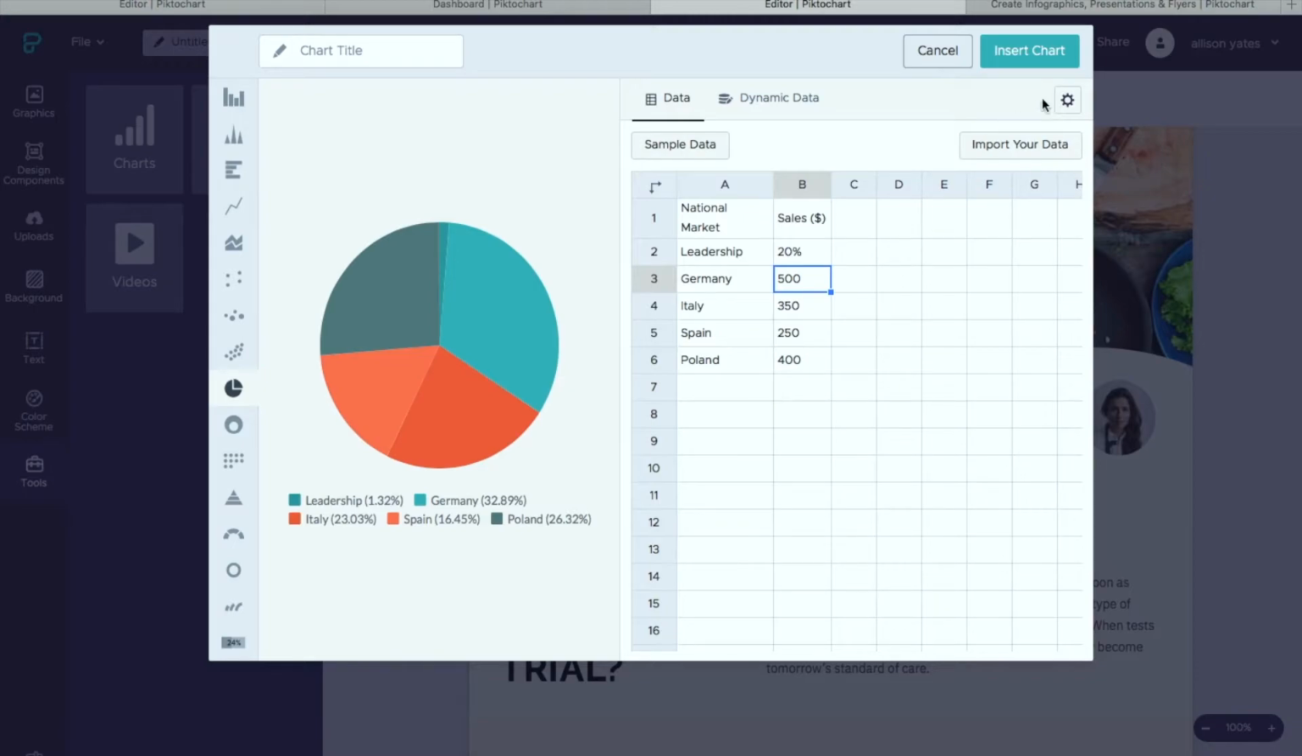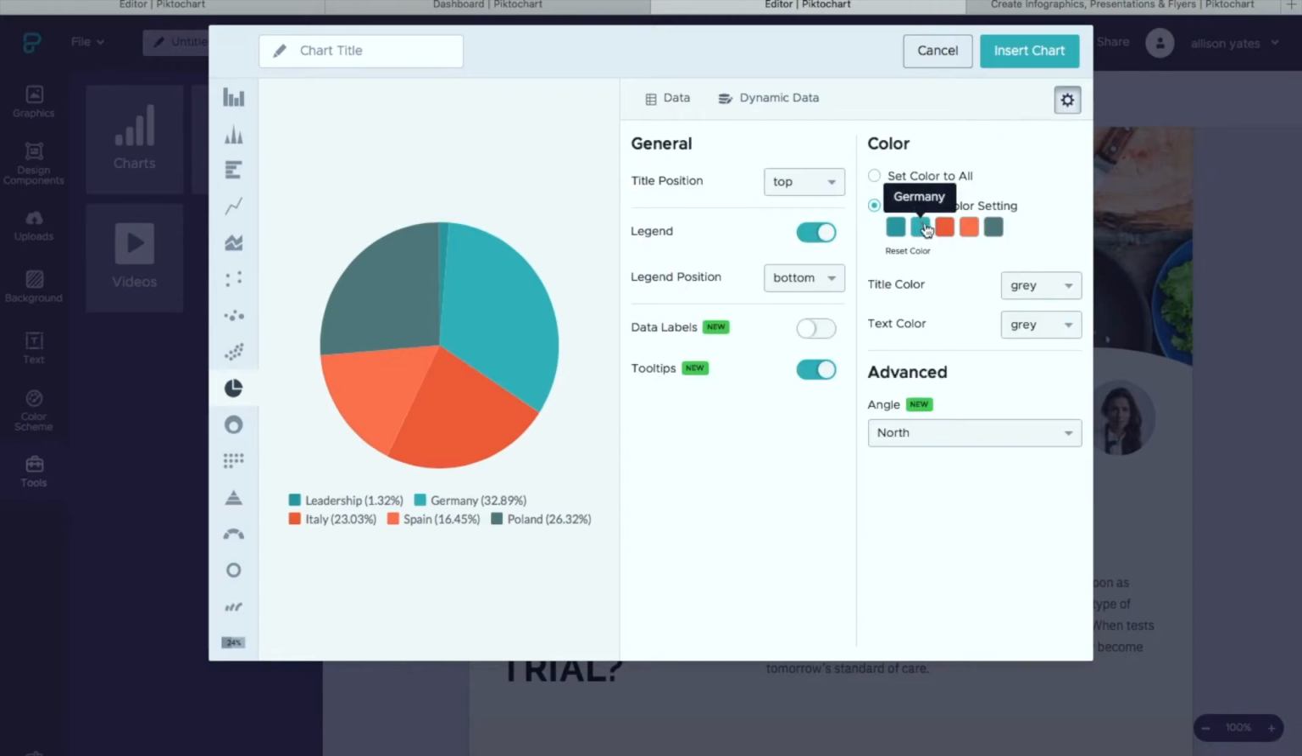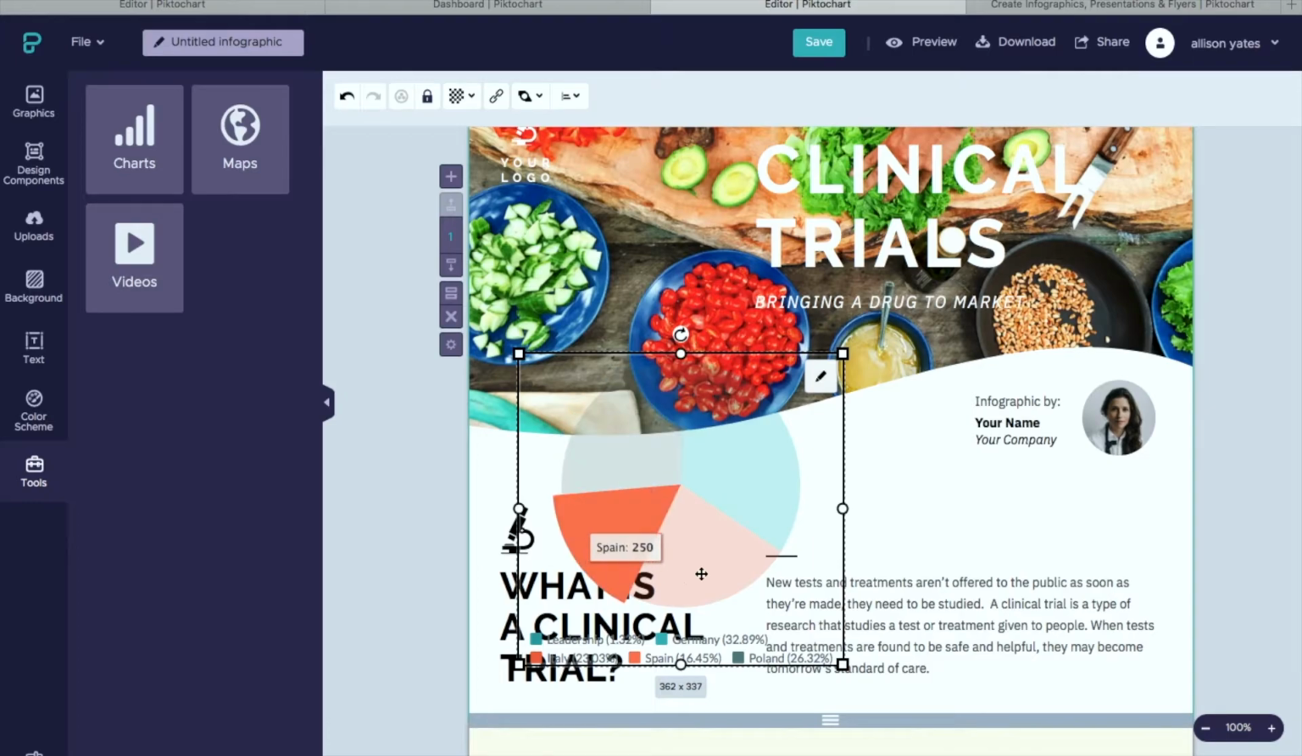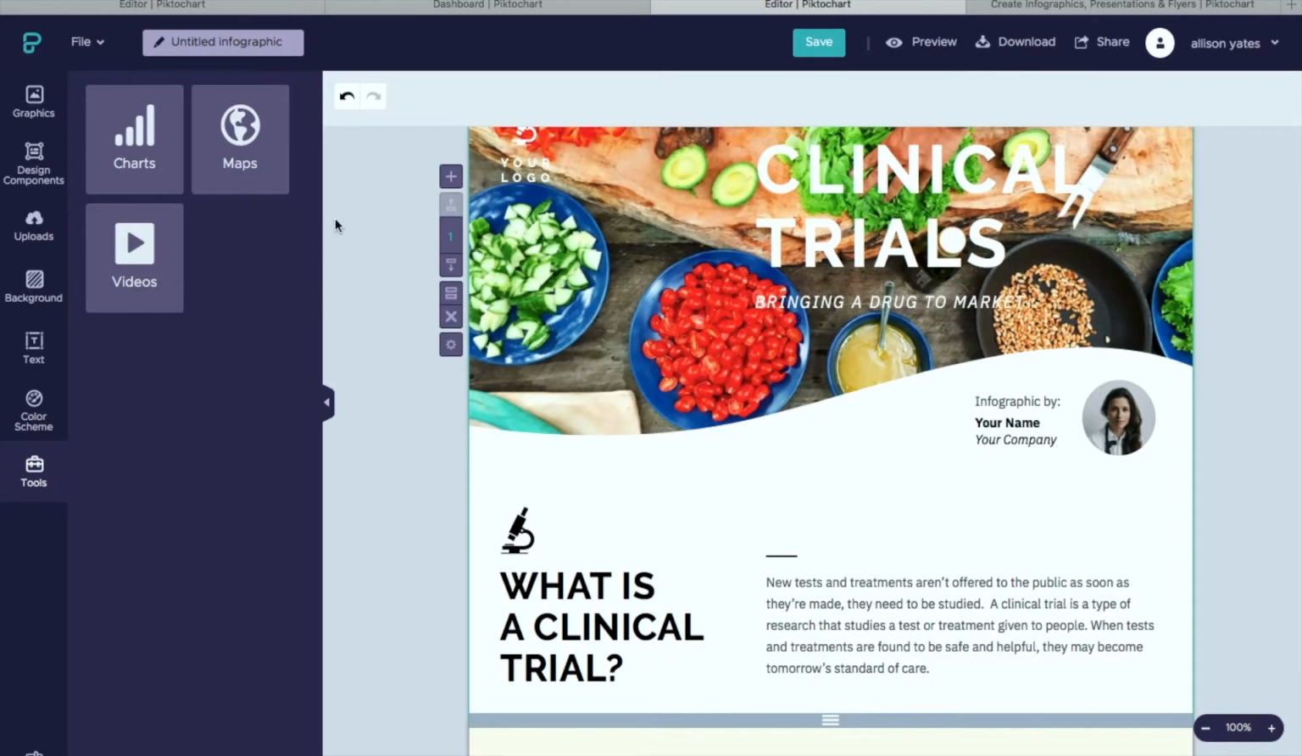So it's really great. You can edit these, you can change the colors and the legends and everything, the title colors, and then you just go ahead and insert it straight into your chart, and then it's right there, and you can hover over it and it'll tell you all of your information. So yeah, make sure that you have one of those in your project.